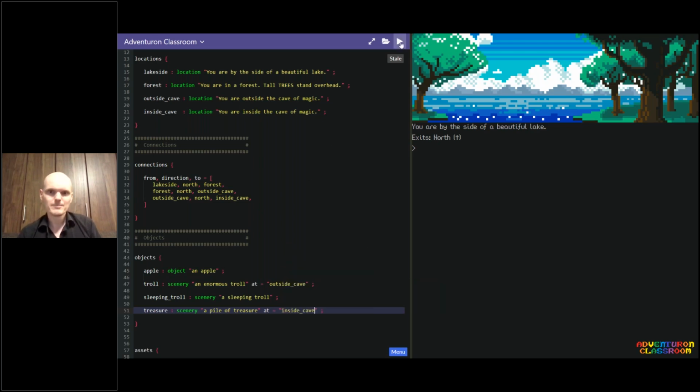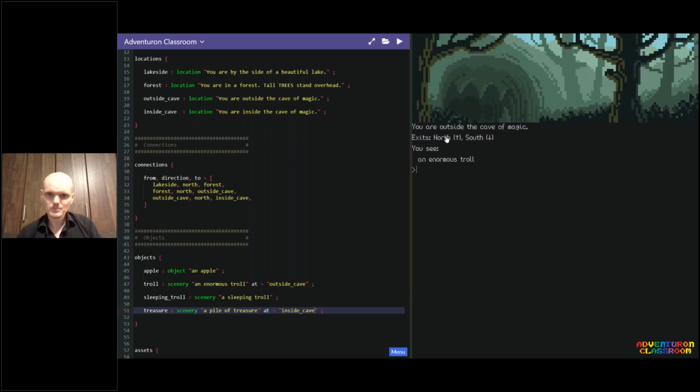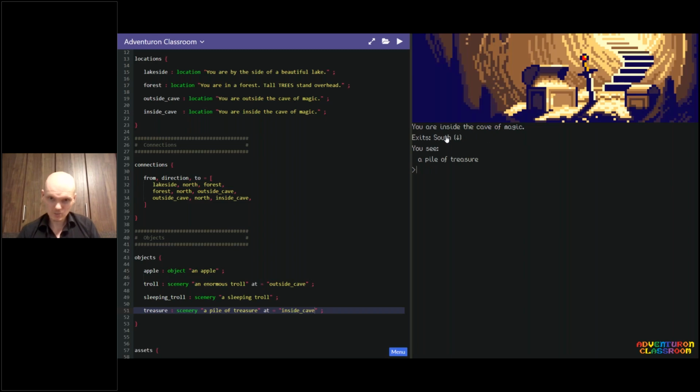So if I press play, you're by the side of a beautiful lake. Tall trees stand overhead. The enormous troll is where he should be, and the treasure is where it should be. So, pardon me.